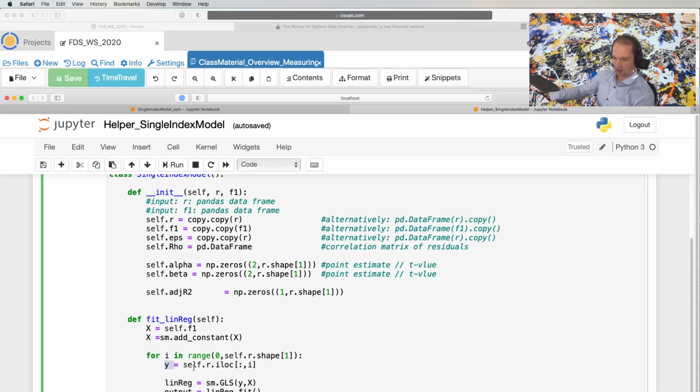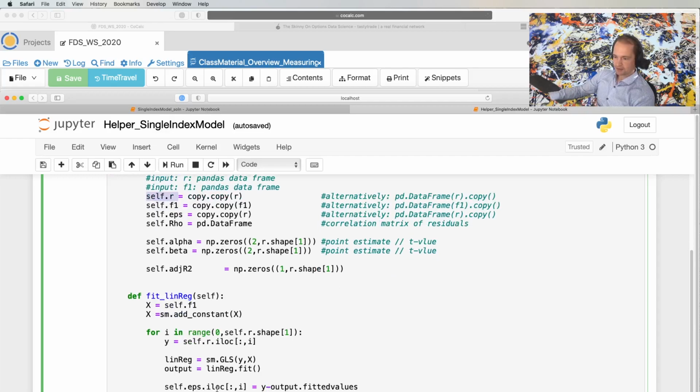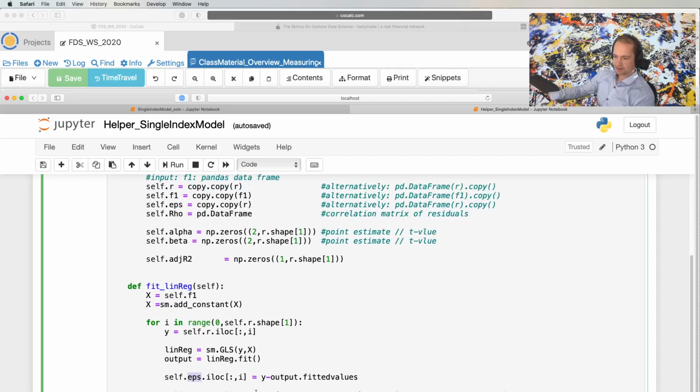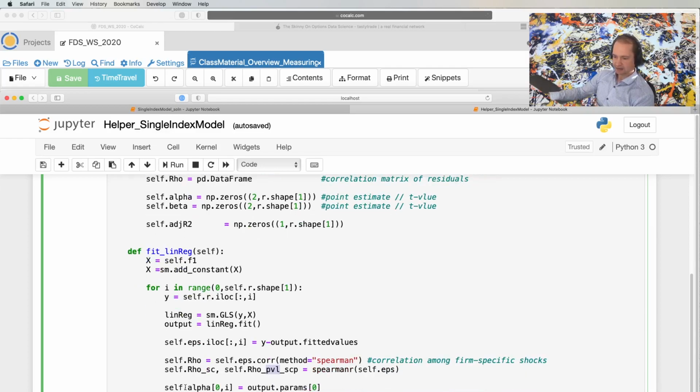I regress the y, which is the return, also with the self notation, because in the constructor, I copy the return into the self. And then I just run these regressions. I compute the epsilon. I compute the correlation by the Spearman method. I get the p-value of the Spearman rank test. And I compute alpha and the t-value of the alpha, the beta and the t-value of the beta.